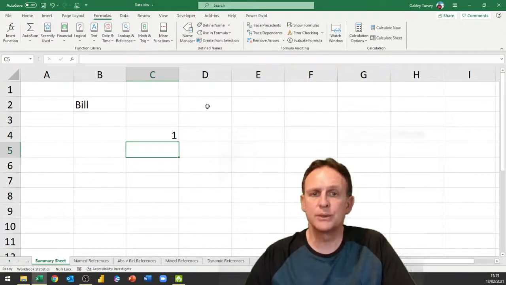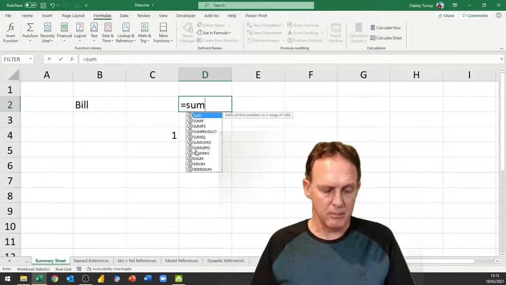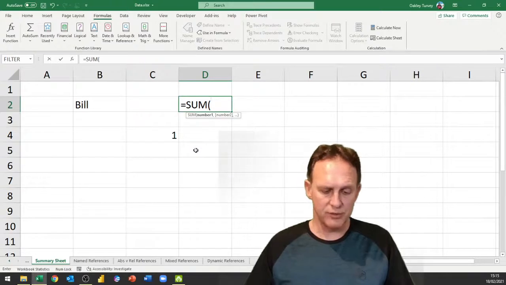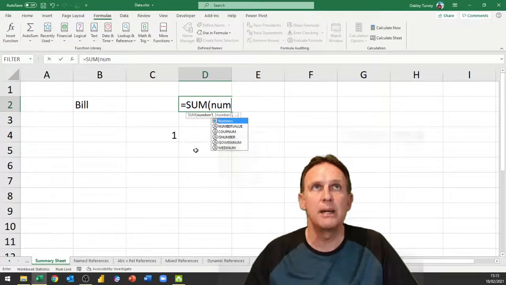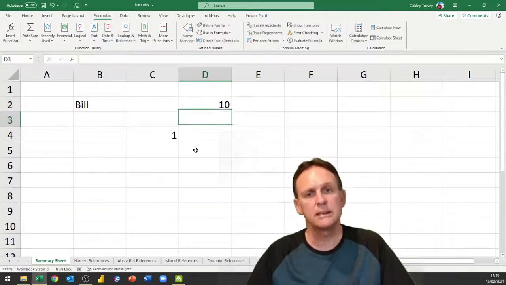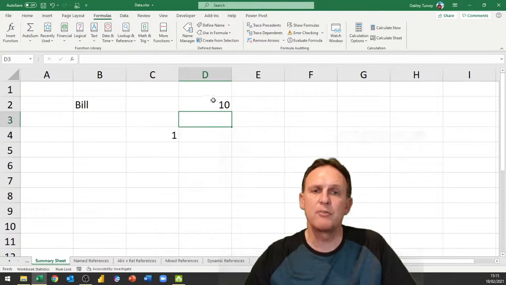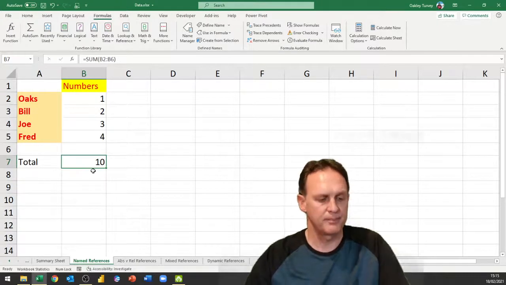I can also use this in a formula. So I could say equals the SUM. What do I want the sum of? I want the sum of NUM. I want the sum of my numbers. Tab, because that was highlighted in blue, press Enter, and it gives me the sum of my numbers, which is 10. When I go there to my named references sheet, you'll see the sum of those numbers is 10. 1, 2, 3, 4 gives me 10.